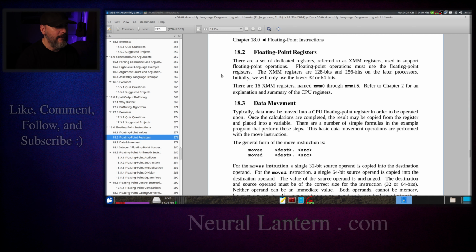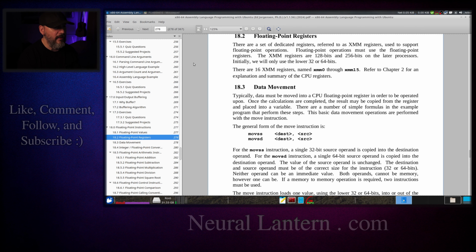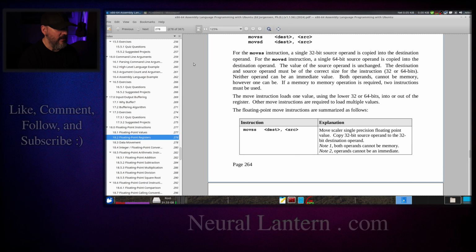Later processors have 256-bit registers. I think mine has that, but I'm not going to talk about it. I think they're called YMM or something.